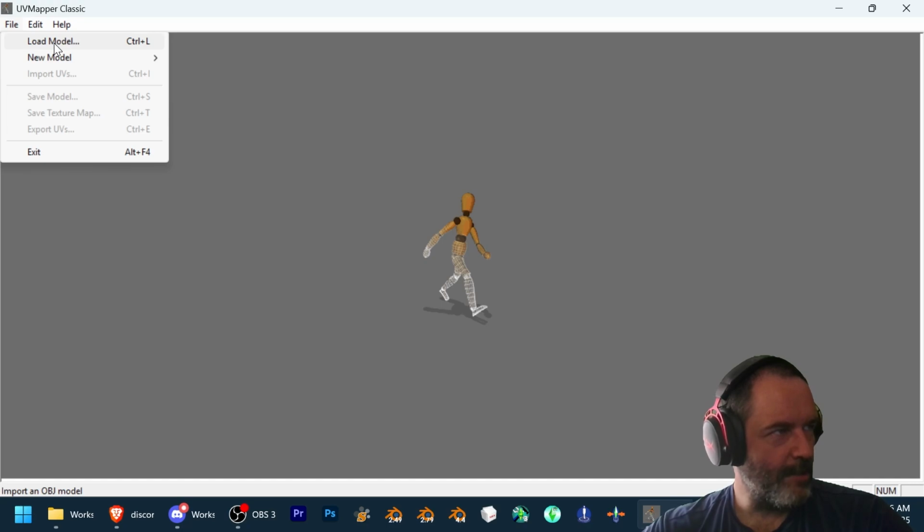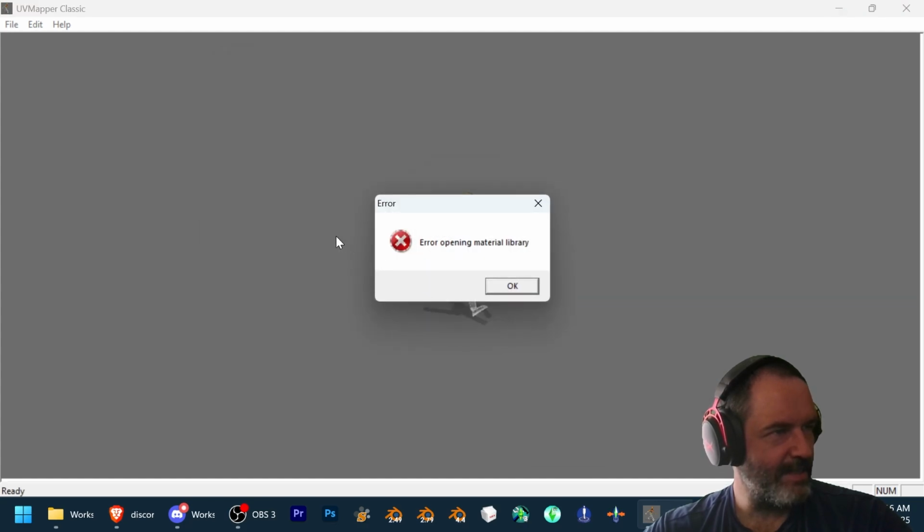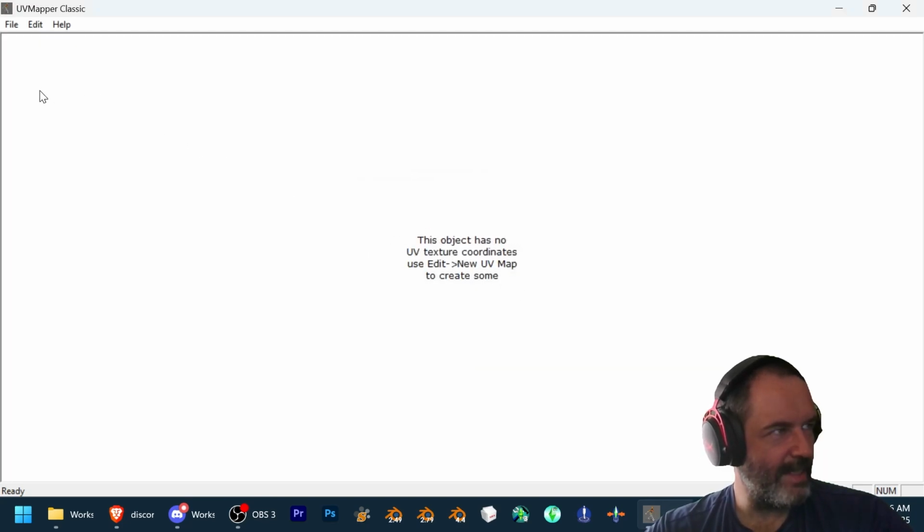So in UVMapper Classic, we go to File, Load Model. We go to our project folder and we pop open that D8. It's going to give you that pop-up because there's no MTL. There's only an OBJ. That's fine.